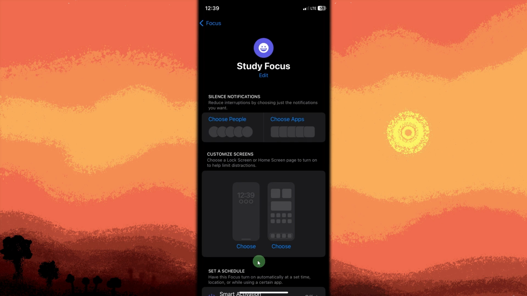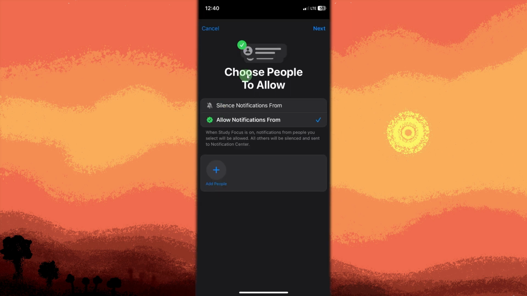Next, customize notifications. Allowed people. Tap on Choose People to choose who can contact you during this focus mode. Tap Add People to include specific contacts. Then, toggle on Allow notifications from if you want emergency calls to get through.